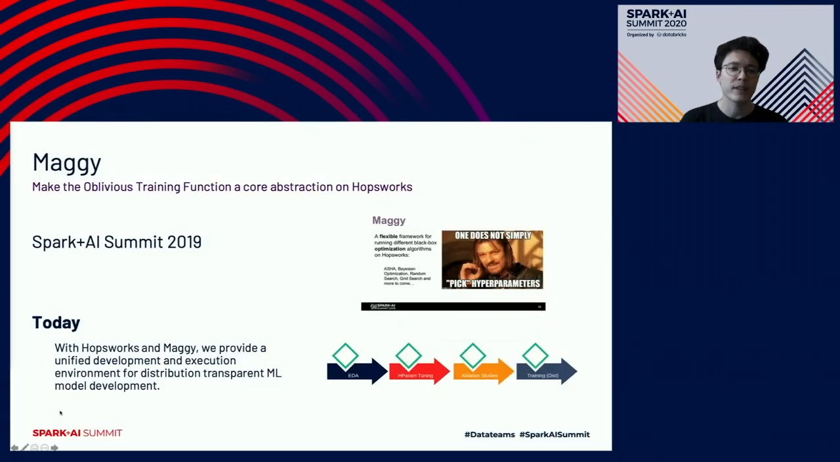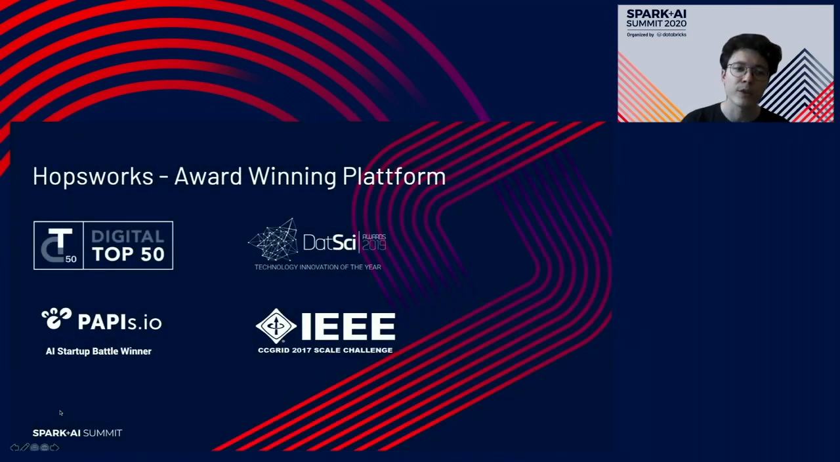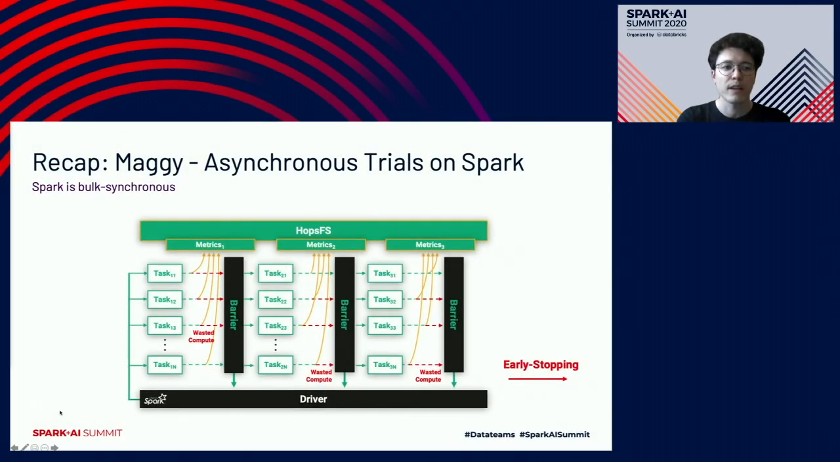So last year at Spark Summit, we introduced Maggy as a framework for hyperparameter tuning on Spark. And today we want to make Maggy a bit more general and allow for these oblivious training functions to be executed in different distribution contexts to make our model development transparent. And we do so with HopsWorks. We won a few prizes with HopsWorks. It's all open source, so you can go and get started yourself with Maggy and HopsWorks.